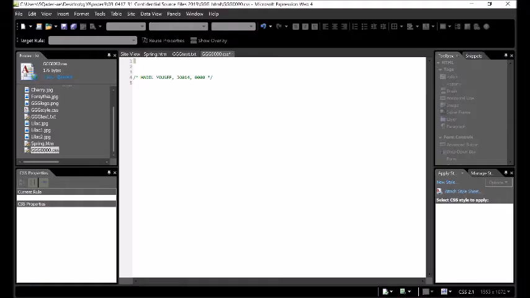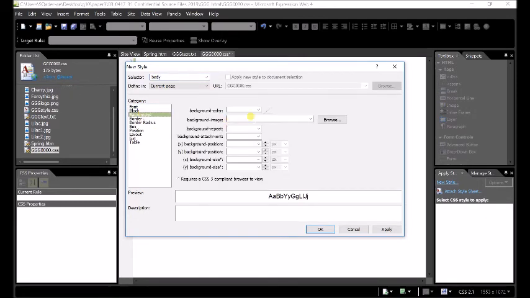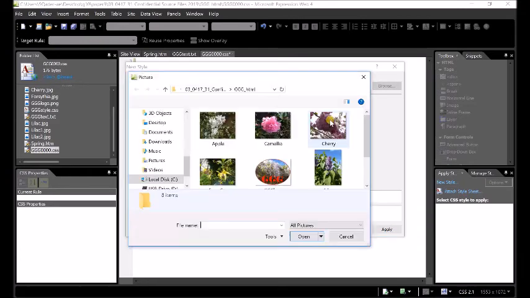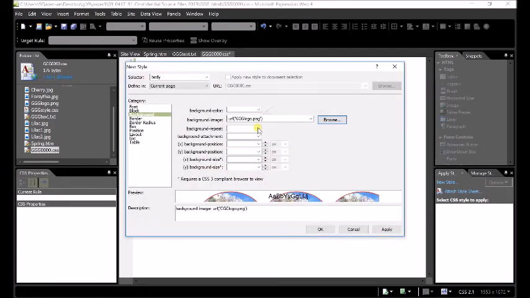Let's do this. Now I can make it as a new style from here, and it is for body, the background. Here I will choose the image. This is G logo, and because they asked me just to make it on the top right, so it will not be tiled like this, no repeat.